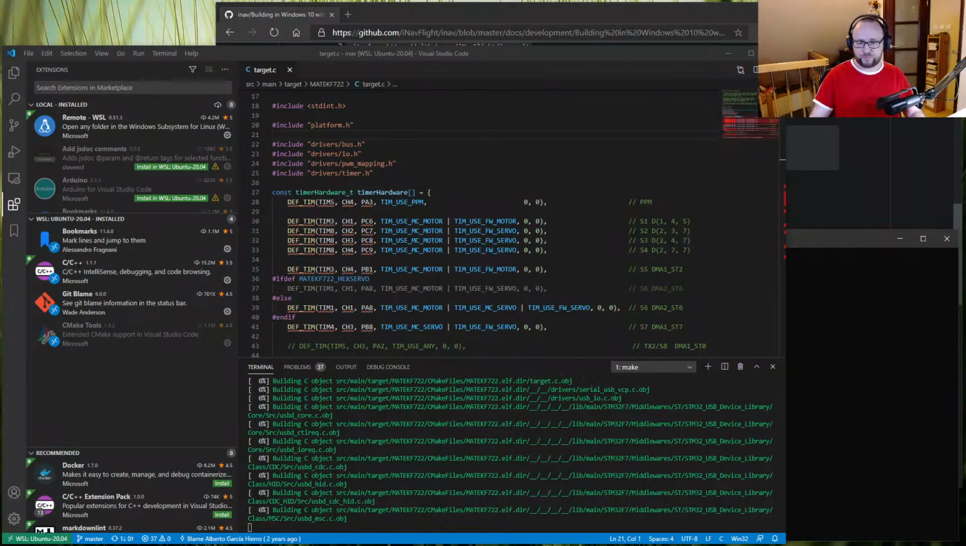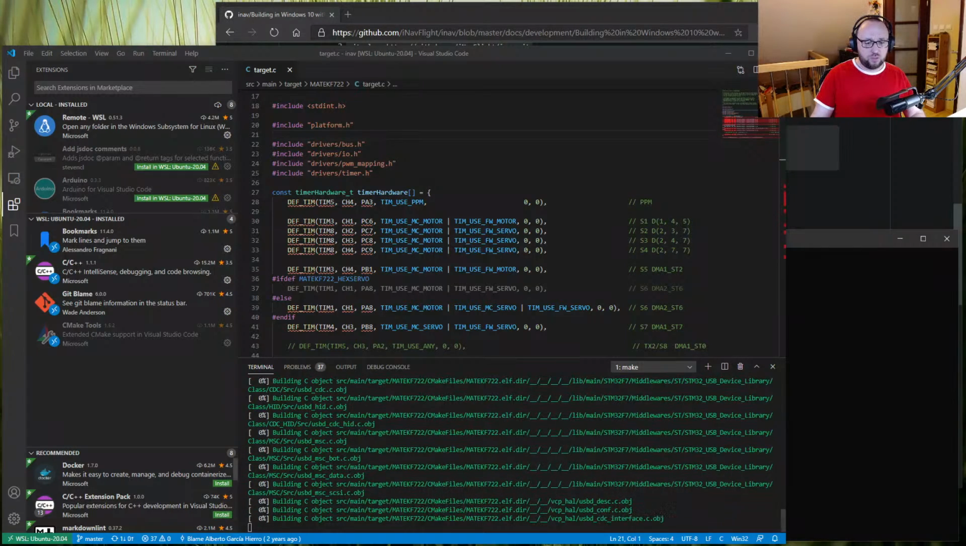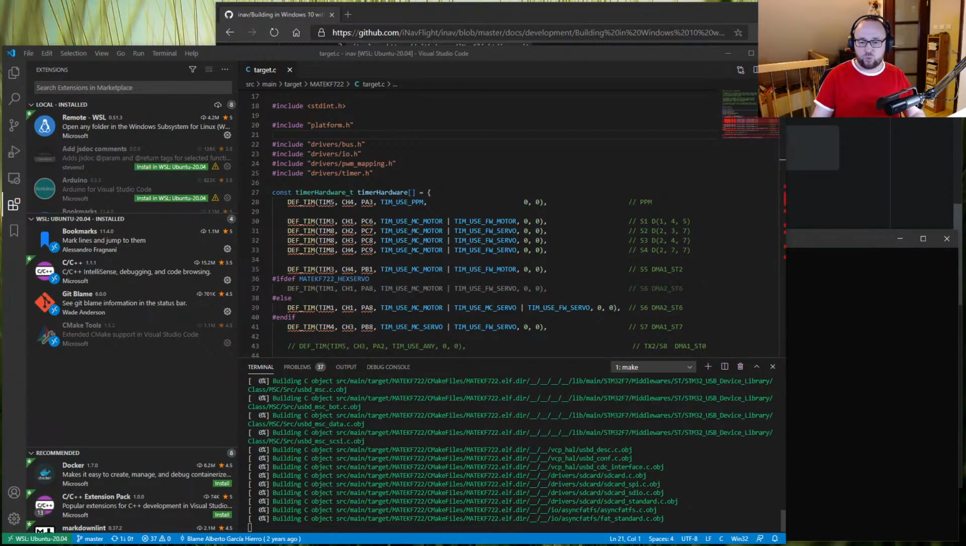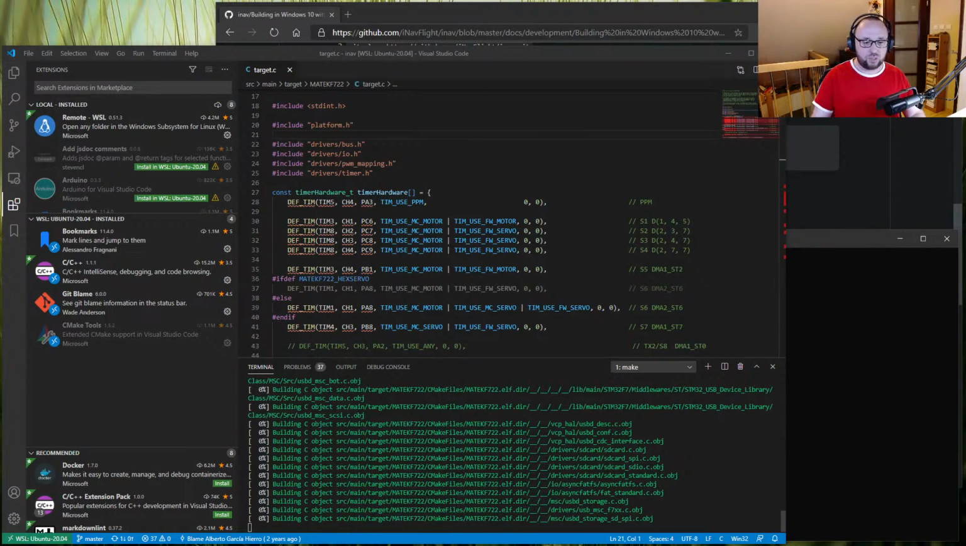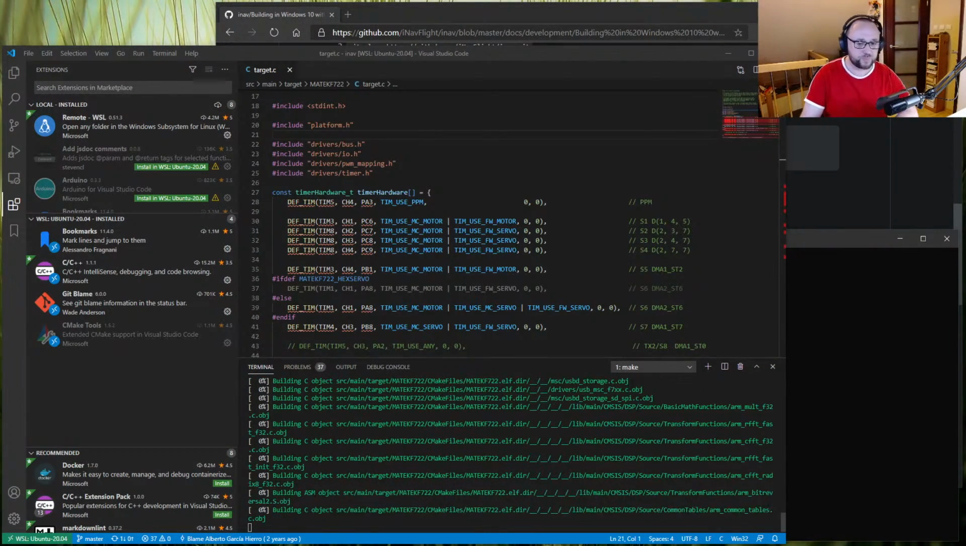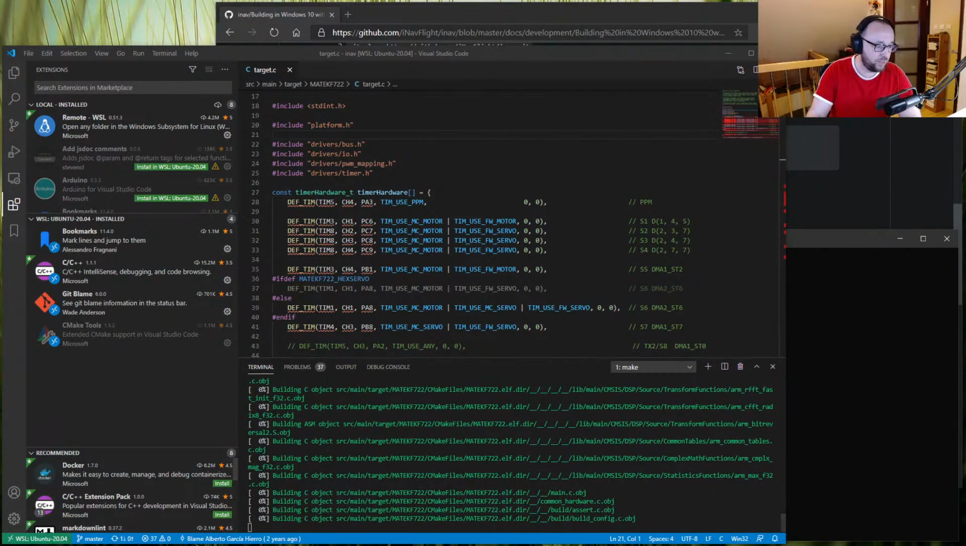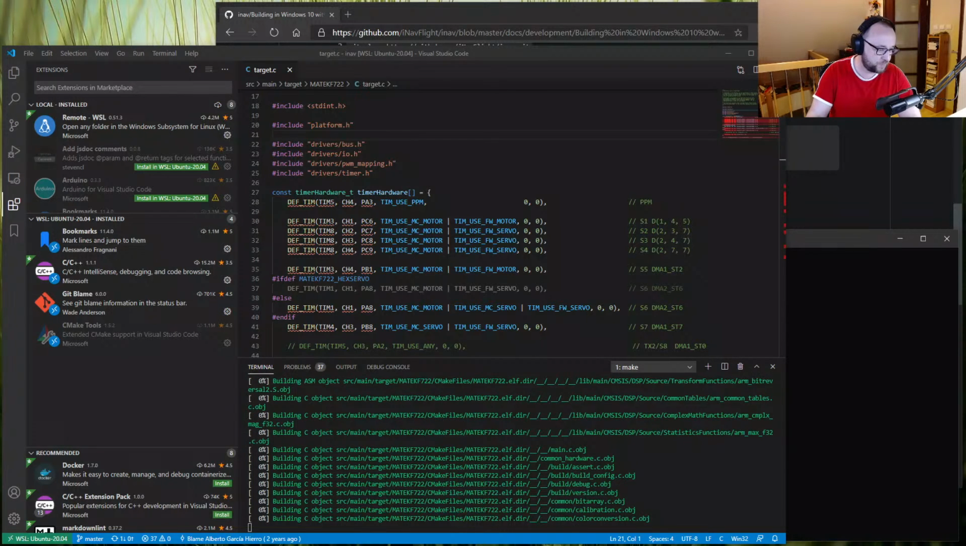So as you can see, the building of the target is running. 0%, it's always showing 0%, but it's cool. When it is done with the compilation, it will then link the compiled files and give us a pretty nice hex file that we will be able to flash.